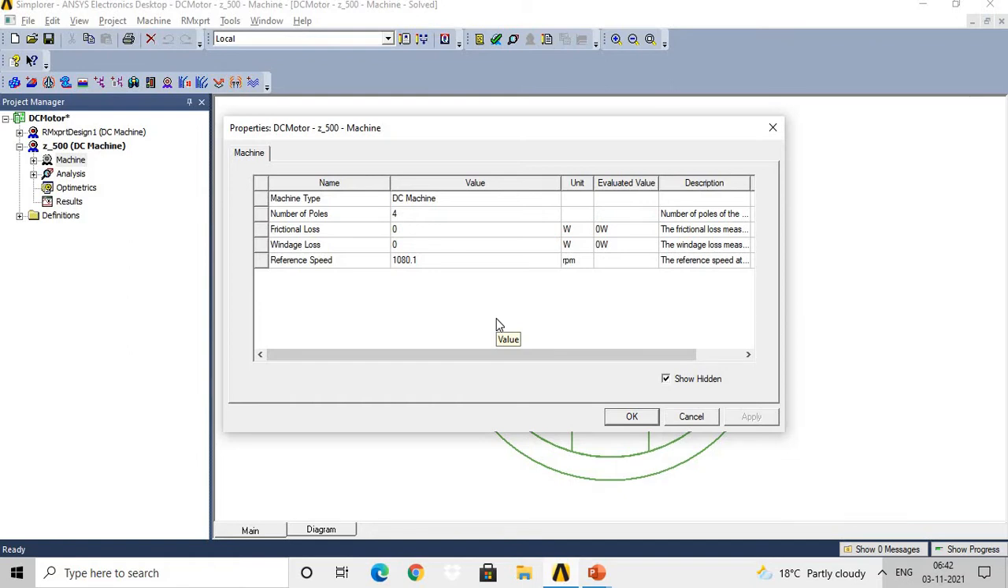Okay, so under the machine option, what are the parameters we need to give as an input? So first one, number of poles. So what is the meaning of number of poles? So here if you just drag the cursor here, it will give the meaning, that is number of poles of the machine. So here we have selected the 4-pole DC machine. Frictional loss. What is the meaning of frictional loss? The frictional loss measured at the reference speed. So right now we will consider it to be 0. Then windage loss, windage loss measured at the reference speed, here also we have considered 0 watt.